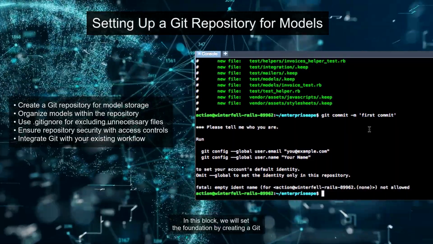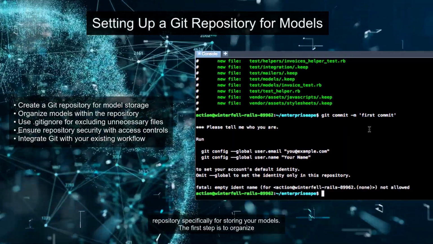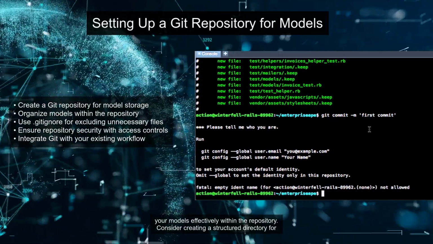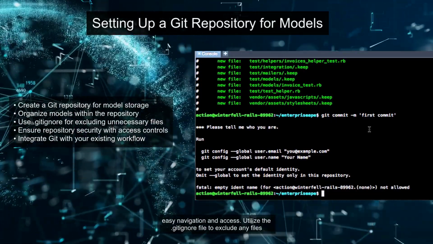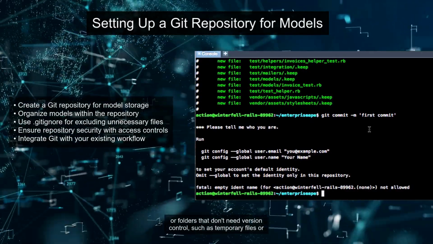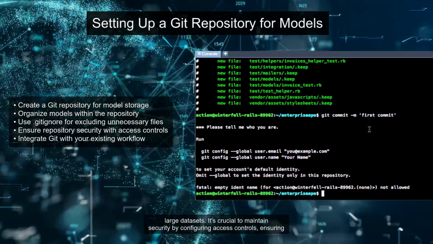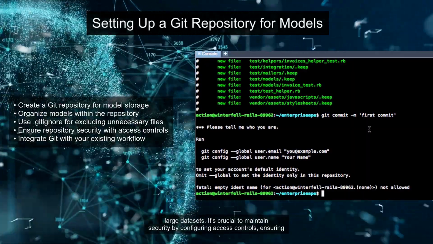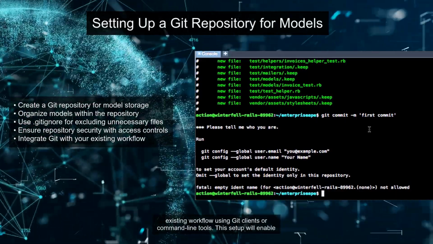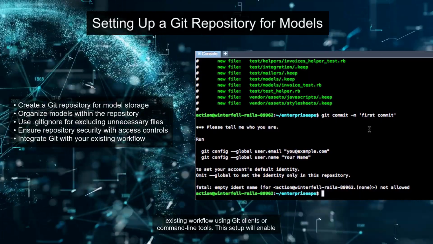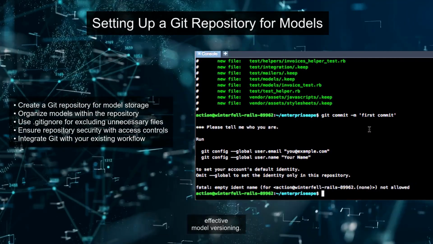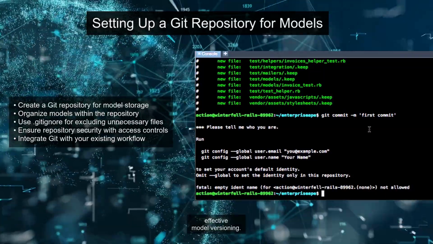In this block, we will set the foundation by creating a Git repository specifically for storing your models. The first step is to organize your models effectively within the repository. Consider creating a structured directory for easy navigation and access. Utilize the gitignore file to exclude any files or folders that don't need version control, such as temporary files or large datasets. It's crucial to maintain security by configuring access controls, ensuring only authorized team members can make changes. Lastly, integrate Git into your existing workflow using Git clients or command line tools. This setup will enable you to maintain a clean and organized environment, laying the groundwork for effective model versioning.